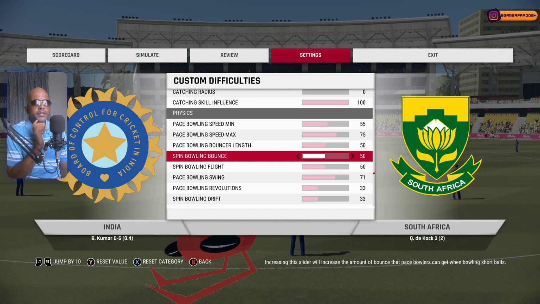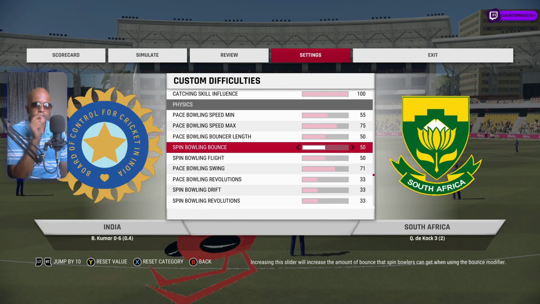Now coming on to spin bowling bounce, this one Mani was talking about. I was thinking about the spin bounce, but it's actually the flatter trajectory delivery where you bowl the flat one. It's called bounce and flight, right? So the bounce category is what it represents. I was thinking it would extract extra bounce out of the pitch, which was not the case. Rather than what the name implies, how much bounce the ball is going to get, it's actually the bounce modifier, which is basically the flatter ball.